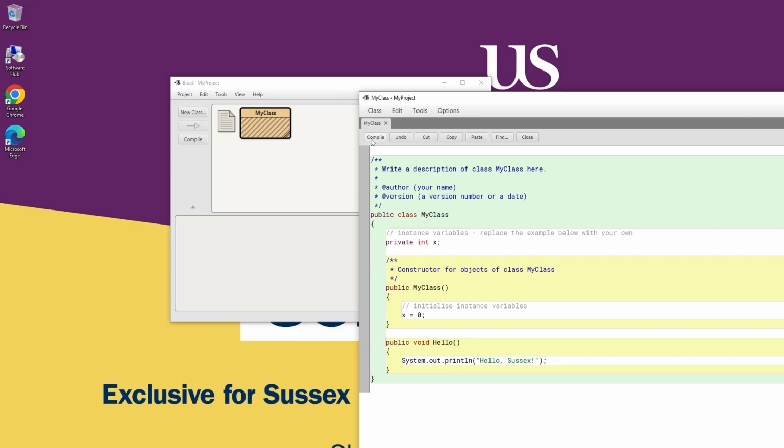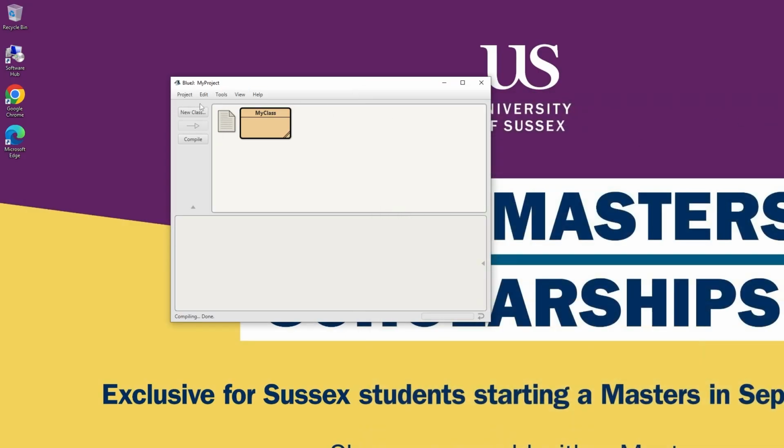So now that's in there. You can press compile at the top of your text editor or from the main window, either or. You'll need to compile your code every time before you run it. So we can close that text box now.